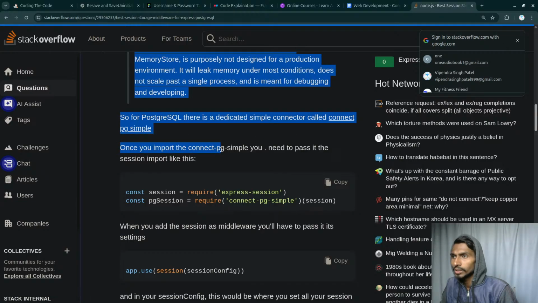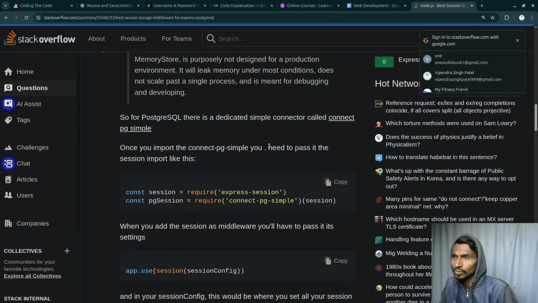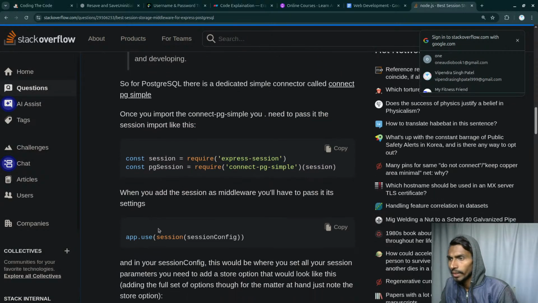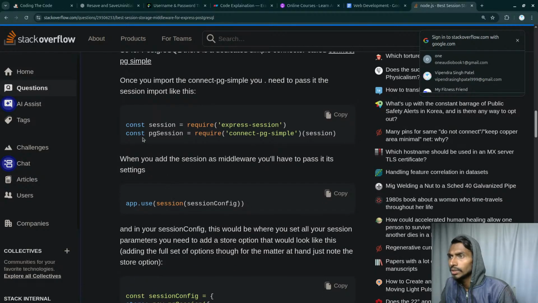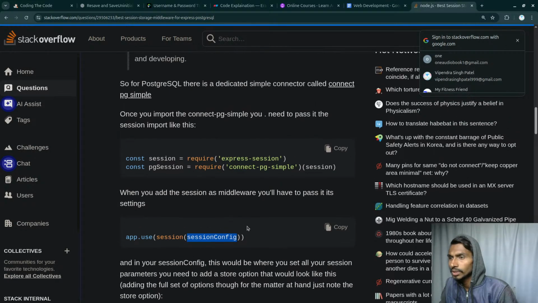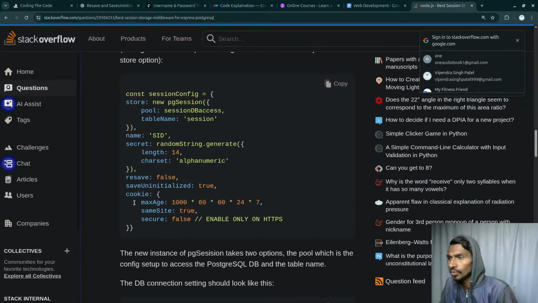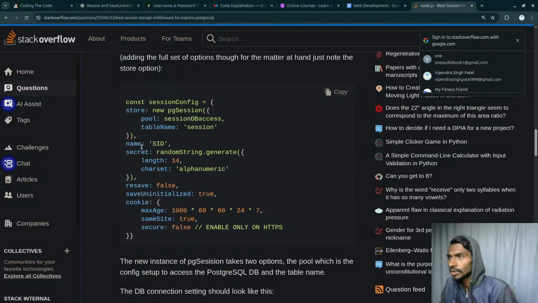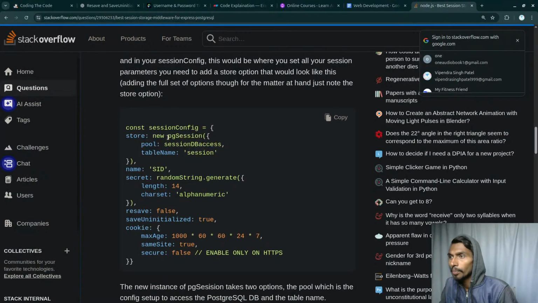Once you import the connector pg simple, you need to pass it to the session like this. So pg session require pg simple session, that's fine. And then once I got that, the session is going to be session config. Okay, not really worried about this. PG session I have over here. Store is going to be a PG session over here, and that's what I'm mentioning. Apart from this particular thing, pool session and all things are mentioned here.